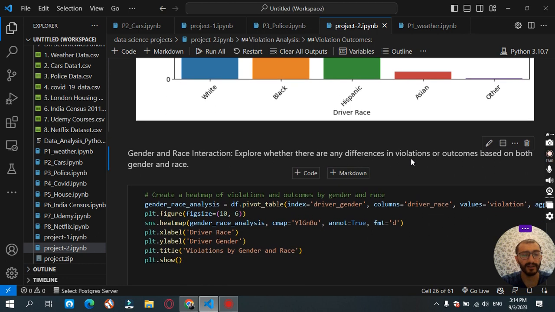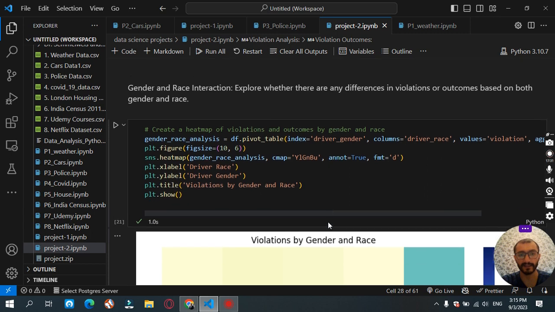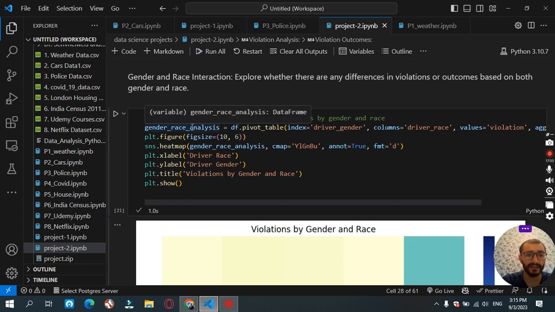So now we can analyze gender and race interaction. Let's explore whether there is any difference in violations or outcomes based on both gender and race. We are going to use a heat map to analyze how race and gender together happened, and in which race, which gender we have. So let's run it and see that. Firstly, guys, in here we create a pivot table. In here, what you do, 4 columns.